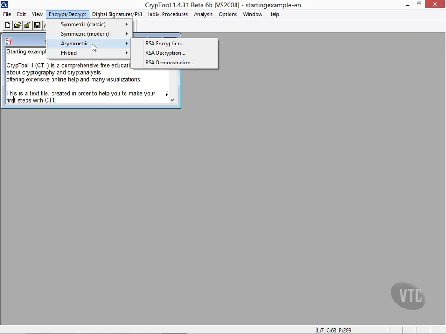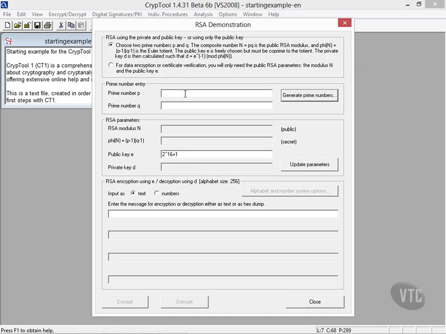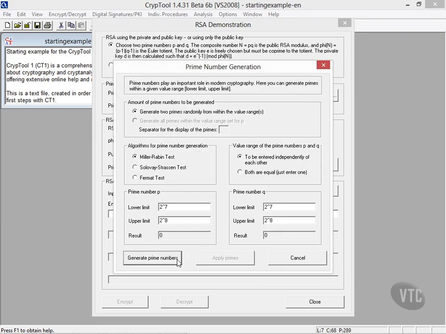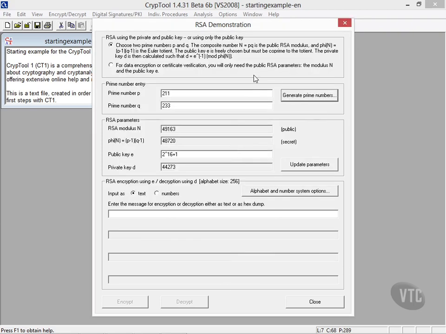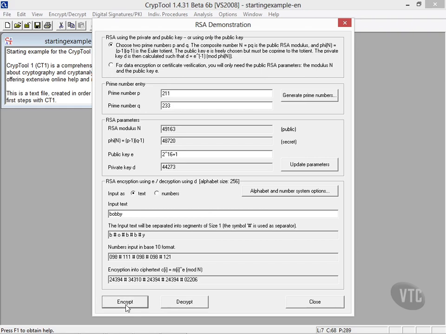Some other cool things that Cryptool can do is obviously give you some demonstrations on RSA types of encryption and decryption. In fact, there's an RSA demonstration in there where you would generate prime numbers to basically develop a public and private key. And it shows you how this is done using the prime numbers and so forth. And you could put in a message, for example, and just say Bobby and encrypt, and you might get different kinds of ciphertext out of here.